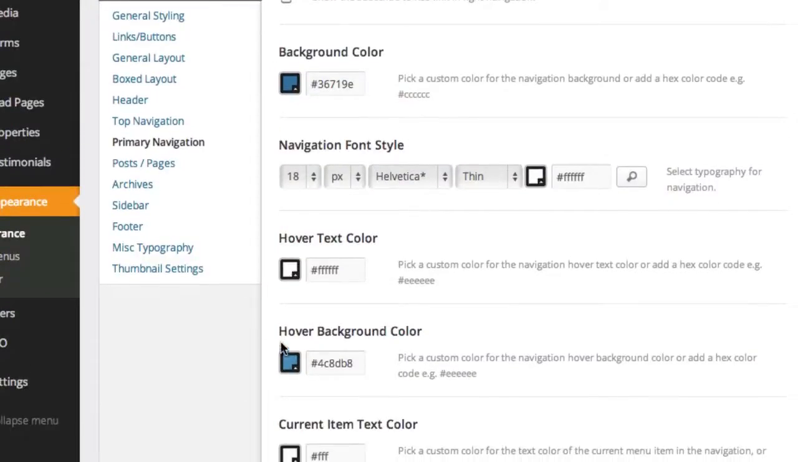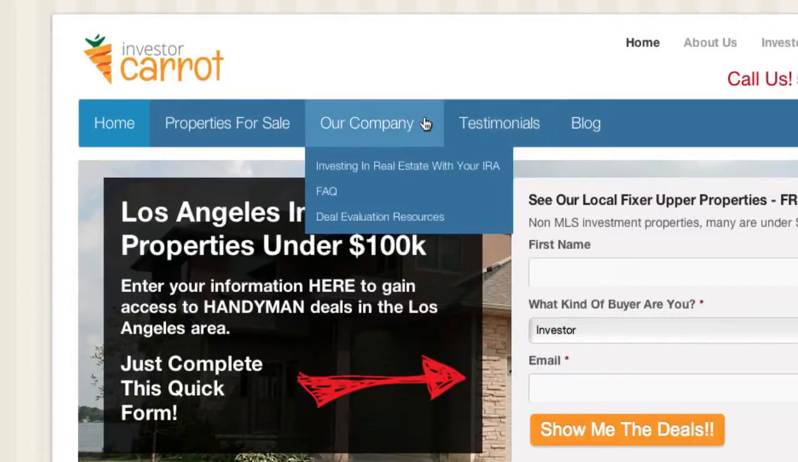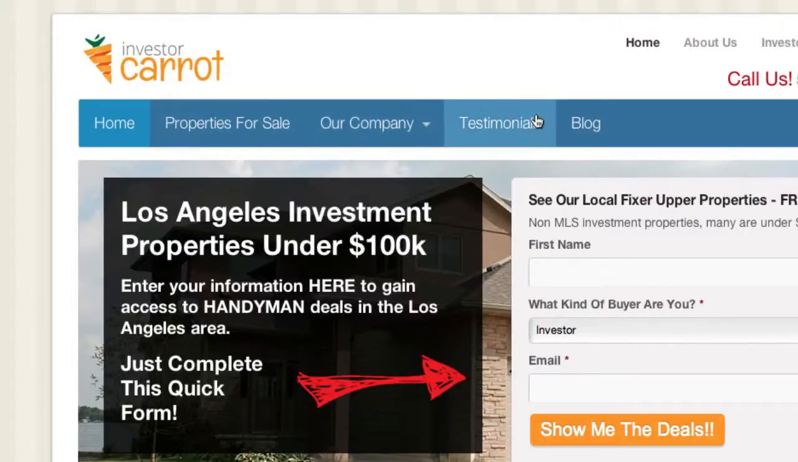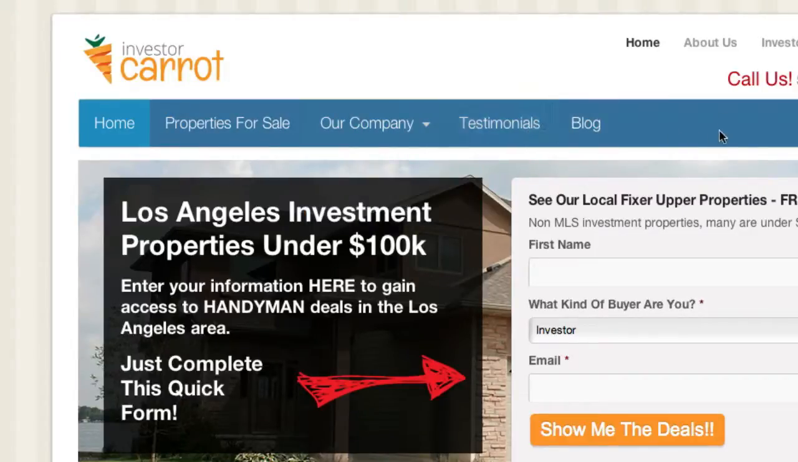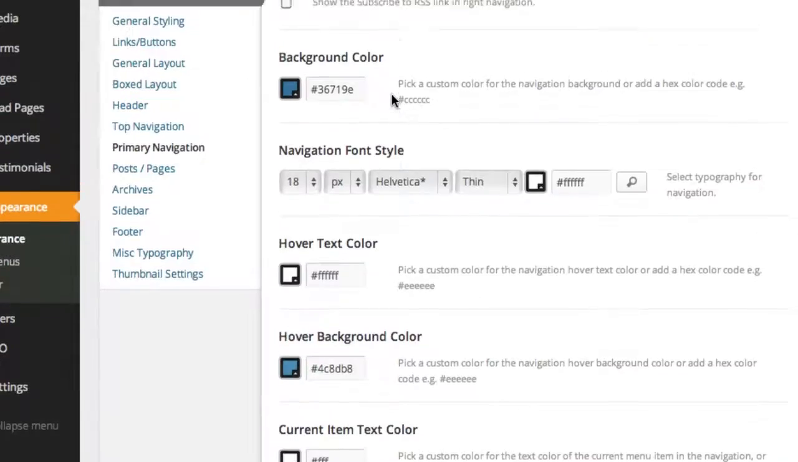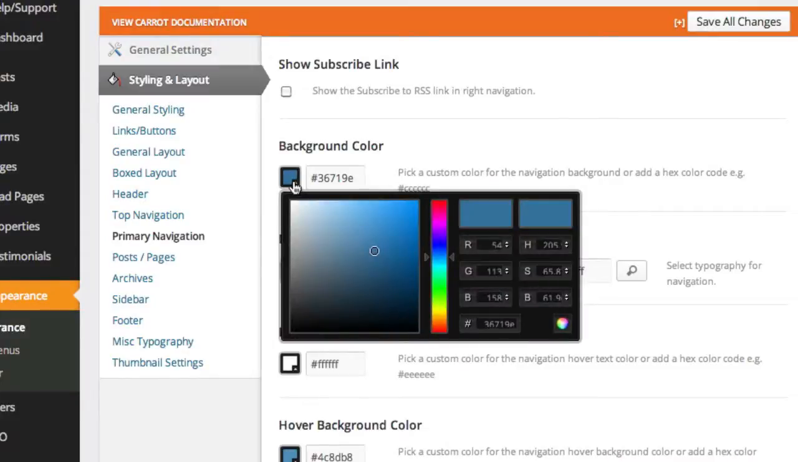Number two, we've got what's called the hover background color. The hover background color is when I'm hovering over these links, you can see a different color comes up. And it always looks really good making the different color a little bit lighter than the color of the main background. So I'm going to show you how to change these really quickly. Let's go ahead and change the background color to an orange that better matches the orange in our logo.